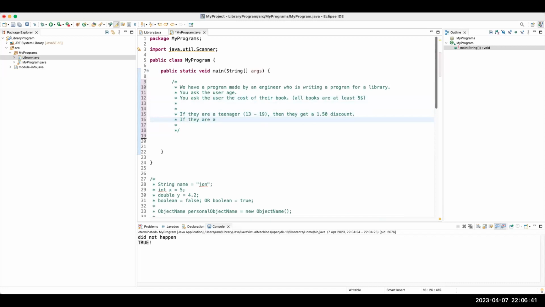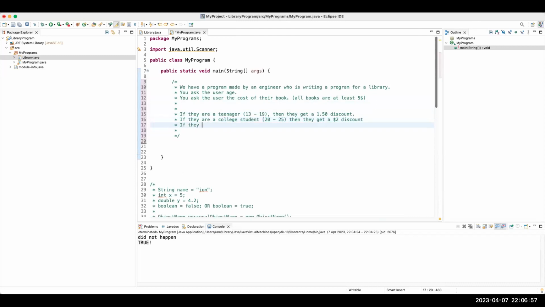If they are a college student, we'll say that's from 20 to 25, then they get a $2 discount. They're college students, right? They have more expenses. If they are from 25 to 30 and they have children, then give them the book for free.